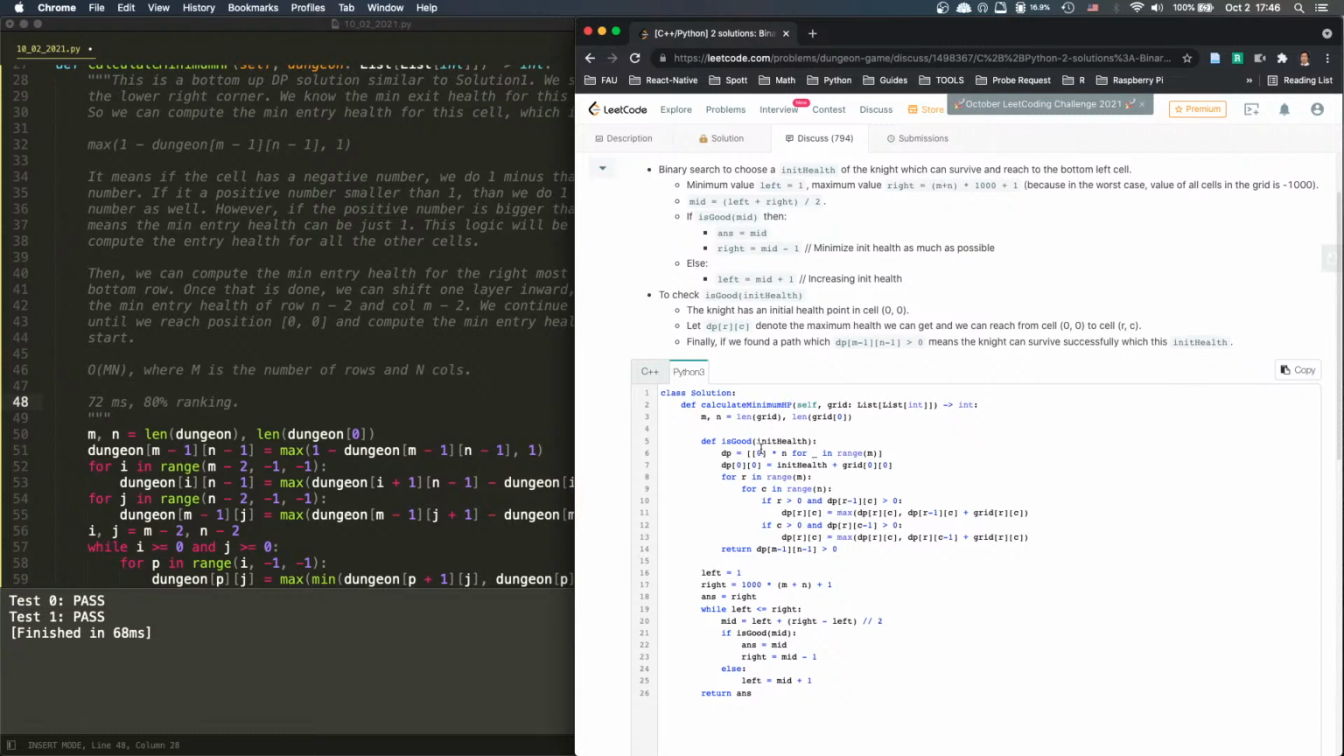So we have the starting point, and then if r is larger than 0. Why would r not be larger than 0? Oh, r could be 0. Well, what if r is 0?